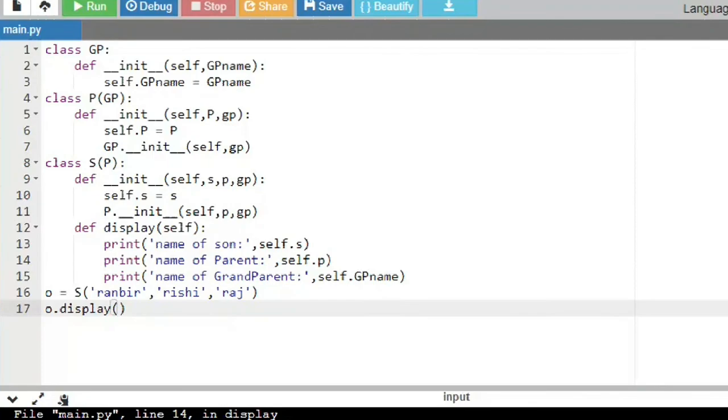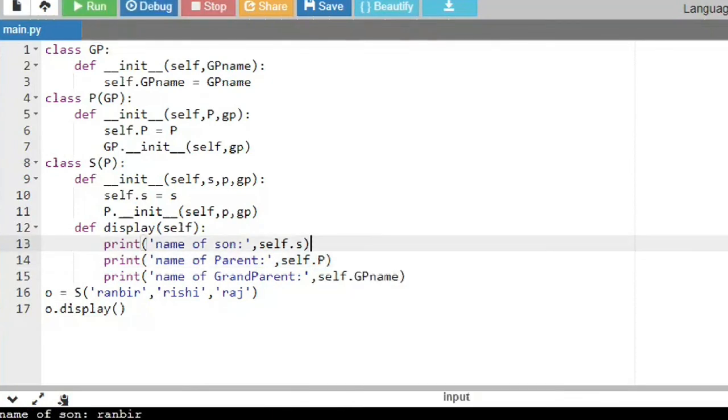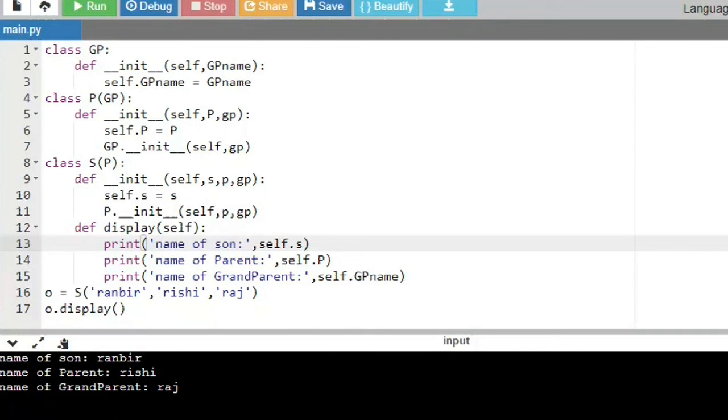This is capital P. Girls, can you see the output now, everyone? Yes, ma'am. Did you understand the program? Yes, ma'am.